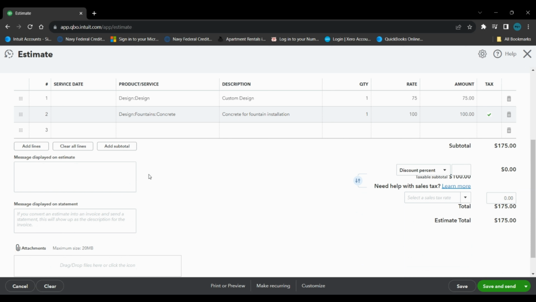Then you can do a message displayed on the estimate, discount percentage or value. So you can do like 10%, $17. You got to get your sales tax in there because we're doing concrete. One of these boxes is clicked. This is all pretty similar to invoicing. The only difference is it's not something that you're billing out to your client. It's just something they're reviewing to see if they want to acquire your product or services. But yeah, you have your tax, your amount, your rates, your quantities here.